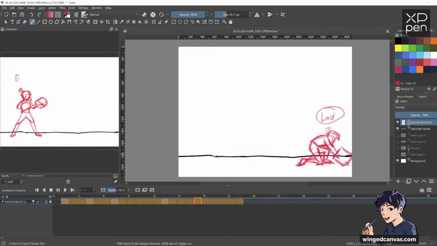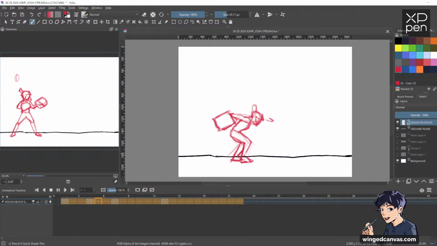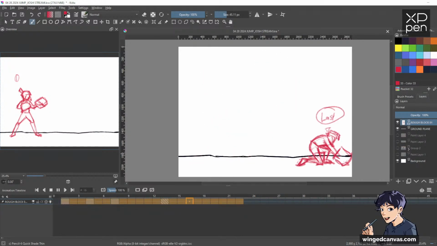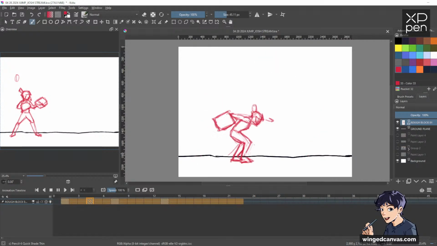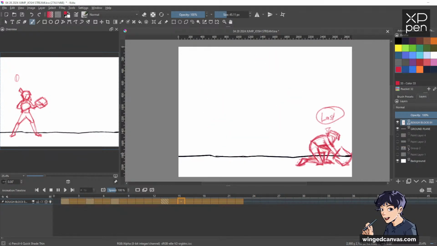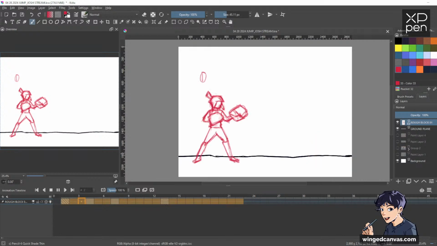Yeah. I am using a drawing pad with a screen. Drawing pad with a screen is definitely way more helpful. That doesn't mean that you can't just use a normal drawing tablet, but having a screen definitely helps.